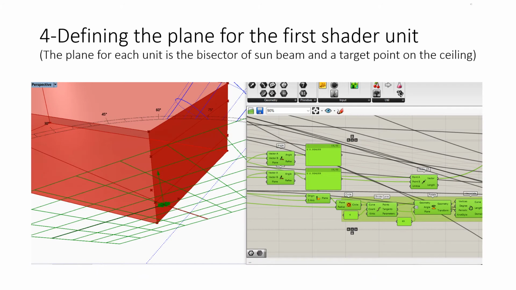Based on the sun vector that I gained, I defined a surface for the very first configuration of my shader unit so that the normal vector of the shader surface would be a bisector between the sun vector and a target point inside the room. And this surface would act as a bisector of the sun vector and the target points in the room.